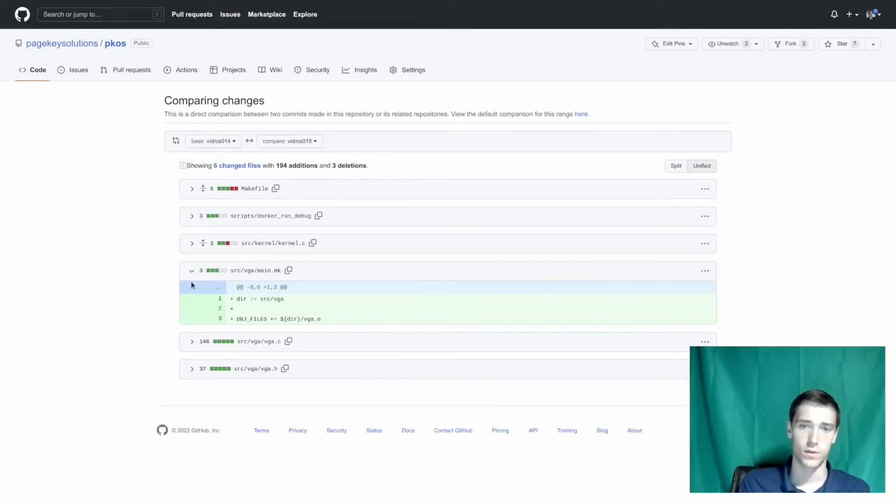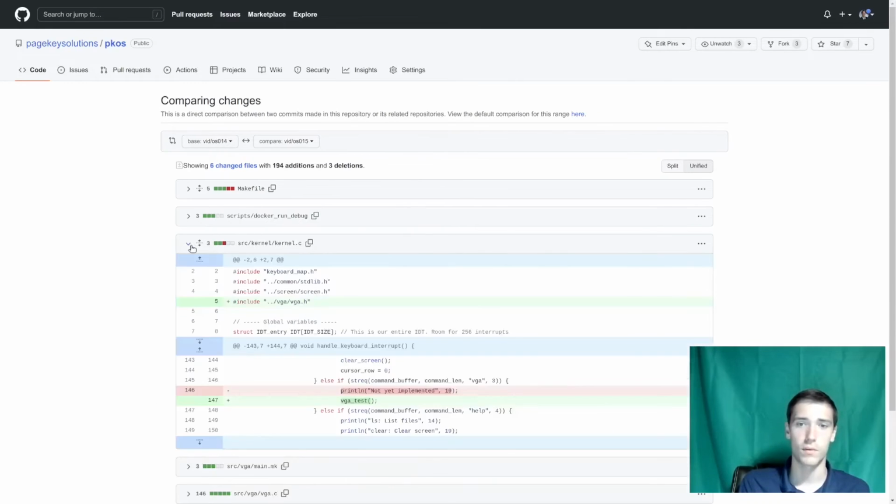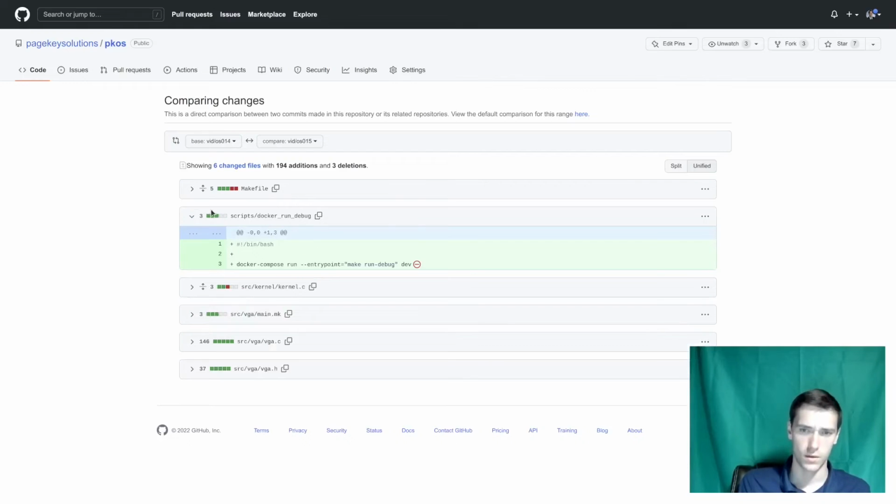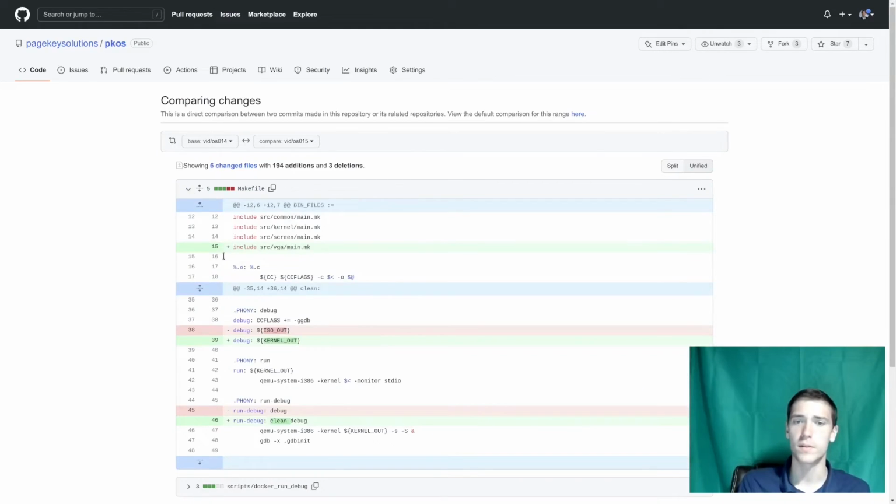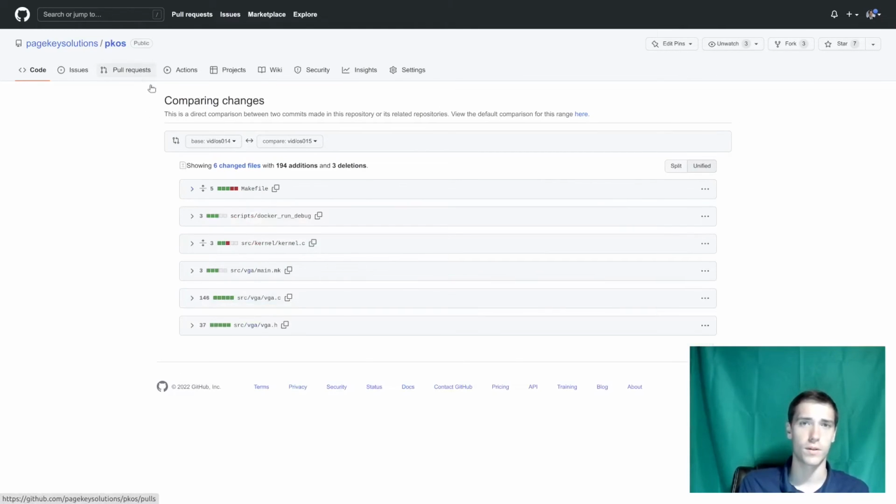And then of course there's just a make file. It's quite like all the others. We went through the kernel.c and just a couple little Docker helper scripts and tweaks to the make file, but that's pretty much the bulk of the code that we changed.